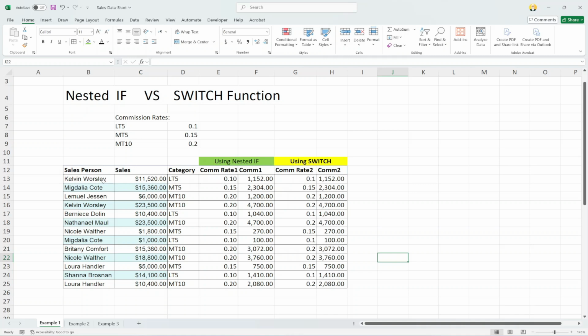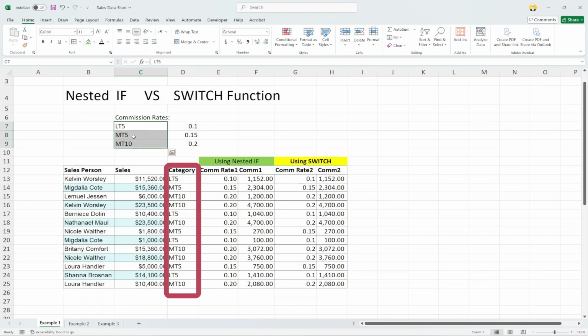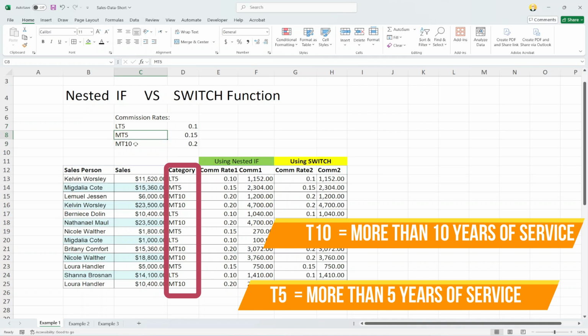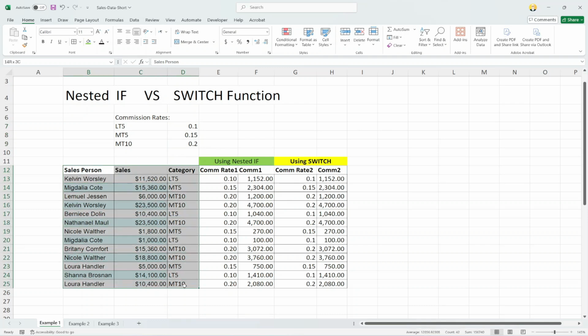So in this example we have salespeople and the amount of sales, and these salespeople are divided into three categories. LT5 means people who have less than 5 years of service, MT5 means more than 5 years of service, and more than 10 years of service, and based on these three categories their commission is different, 10%, 15% or 20%. So initially we had these three columns and we need to calculate the commission rate and the amount of commission, and in these two columns I have used the nested if function, while the same job but in these two columns I am using the switch function.